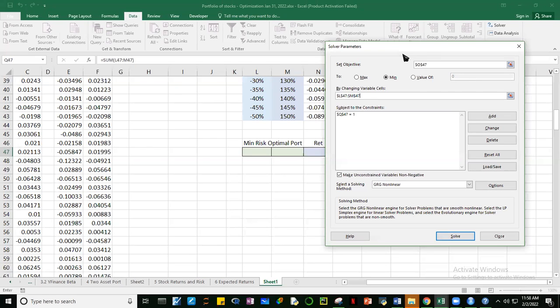Sir, will we not be changing the solving method? So, sorry? Hindi.